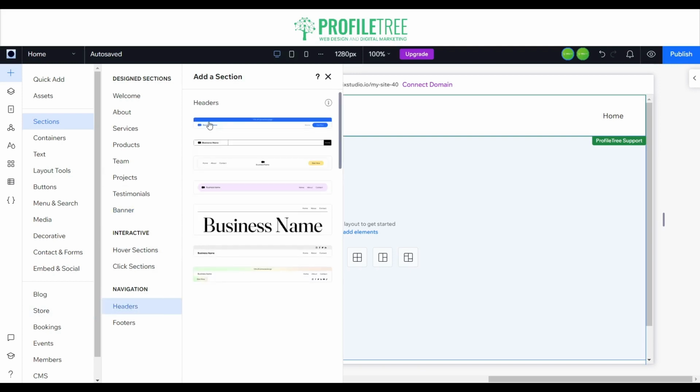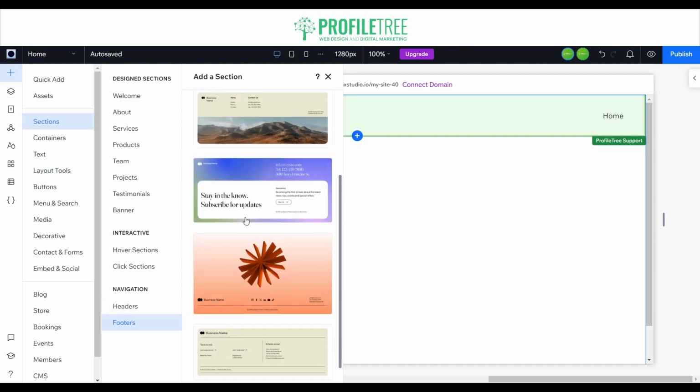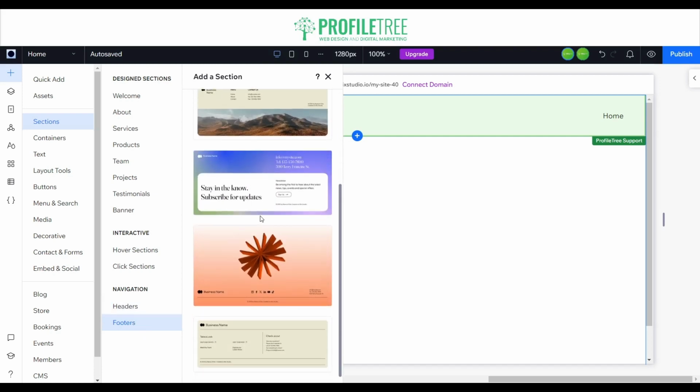So we've got headers here. We could just drag and drop headers. We can drag and drop footers, and these are all designed as well. So that's what's great about them. And I'll show you guys why the global sections come into place later on in the video. But anyway, we've got the headers and the footers there, and it just makes things a whole load easier when you are trying to design a website with a budget amount of time, or a limited amount of time.